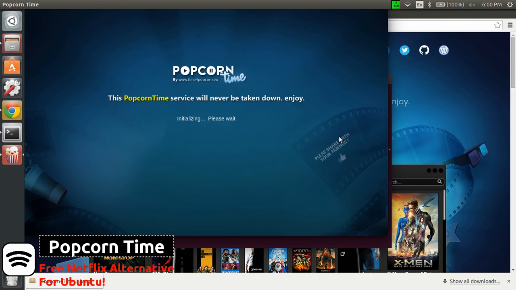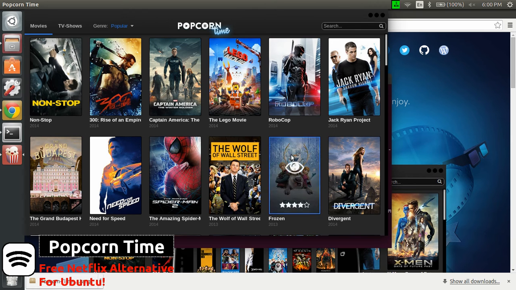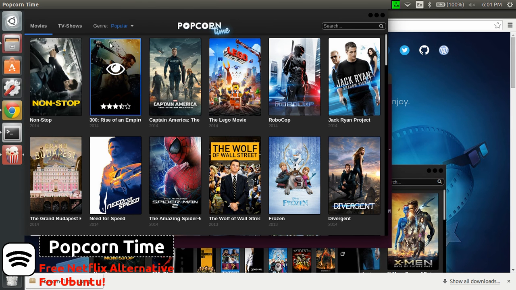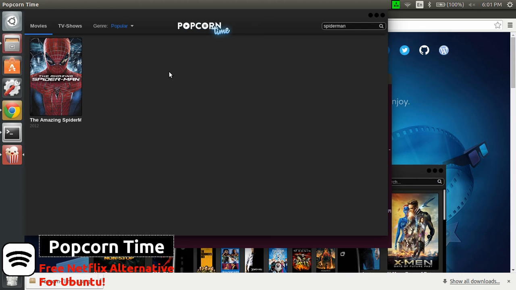And as you can see, first it's initializing, and then you have a bunch of movies available, and they're using torrent feed to feed your movies. So you can have TV shows and movies. You can search for a movie. Let's look for Spider-Man. There we go. And we should get all Spider-Man movies currently available through their service, which is free as open source, free as not quite legal.